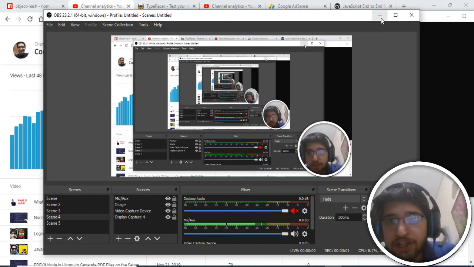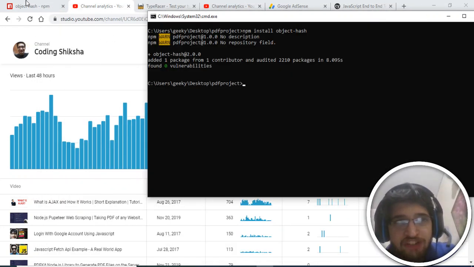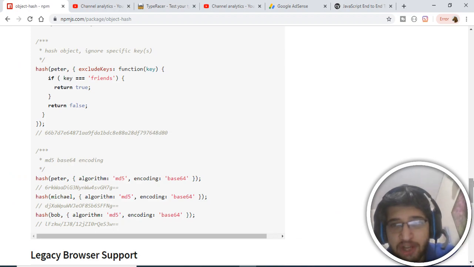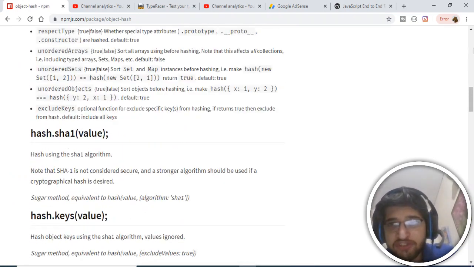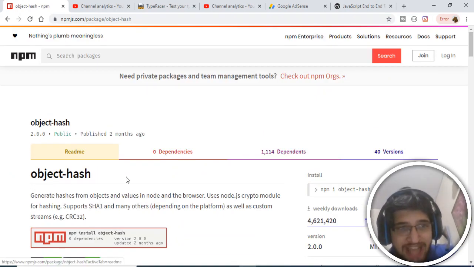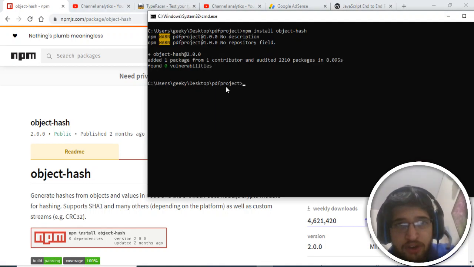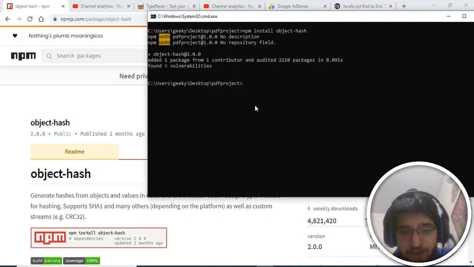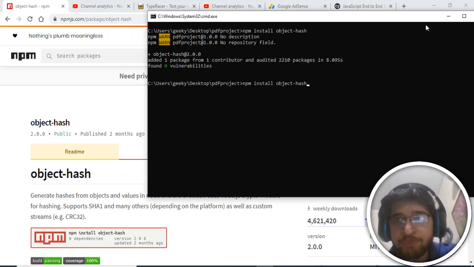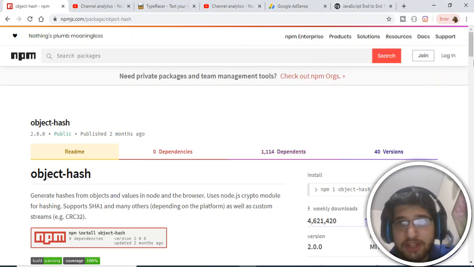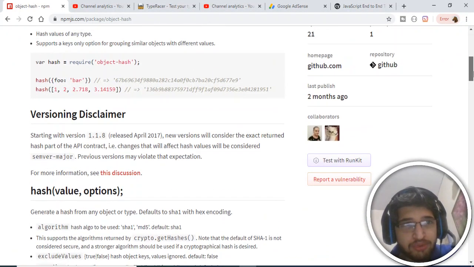Hello guys, in this tutorial we will be talking about a hashing algorithm inside Node.js, how to generate hashes in Node.js with the help of this library which is object-hash. So just go to your working directory and execute this command, which is npm install object-hash. So this is a library. We will be looking at a basic example of how to generate a hash here.